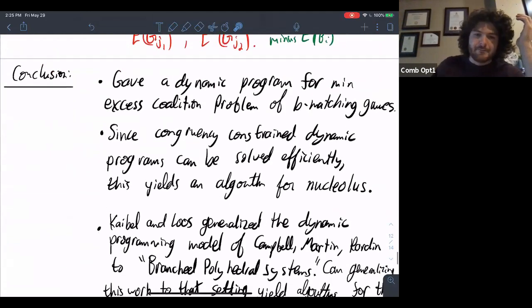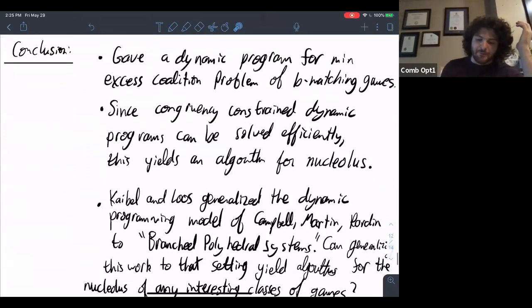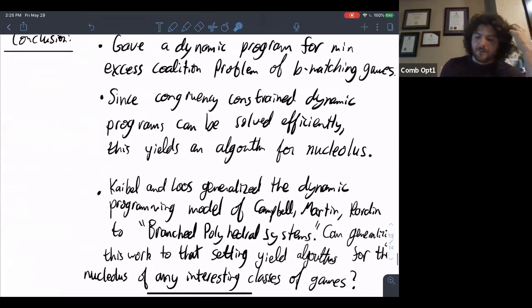So in summary, what did we do here? Well, we gave a dynamic program for the minimum excess coalition problem on B-matchings for graphs of bounded tree width. There's a two-step thing here, right? Because we did that, we can lift to the congruency constrained version with a polynomial expansion. And then because there's this connection between congruency constrained optimization and solving the nucleolus, we can lift that algorithm to an algorithm for computing the nucleolus of B-matching games on graphs of bounded tree width for any B, for any weights.